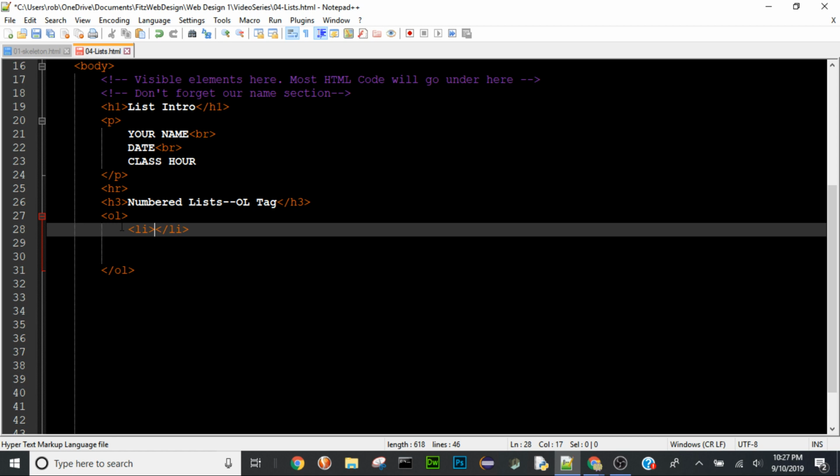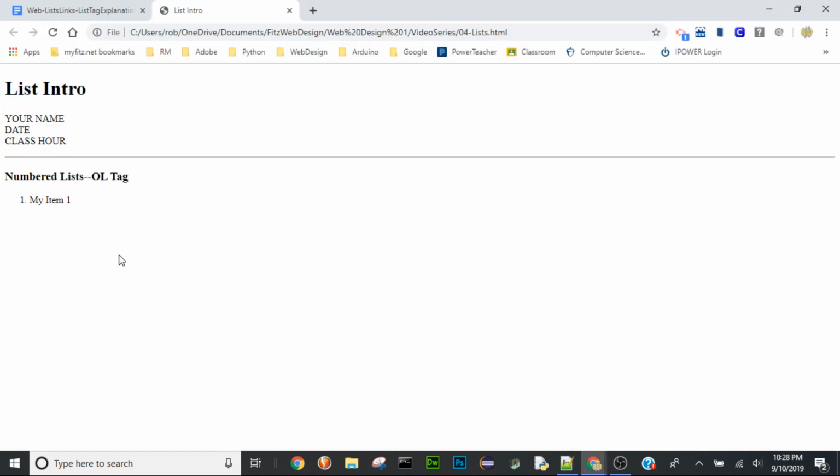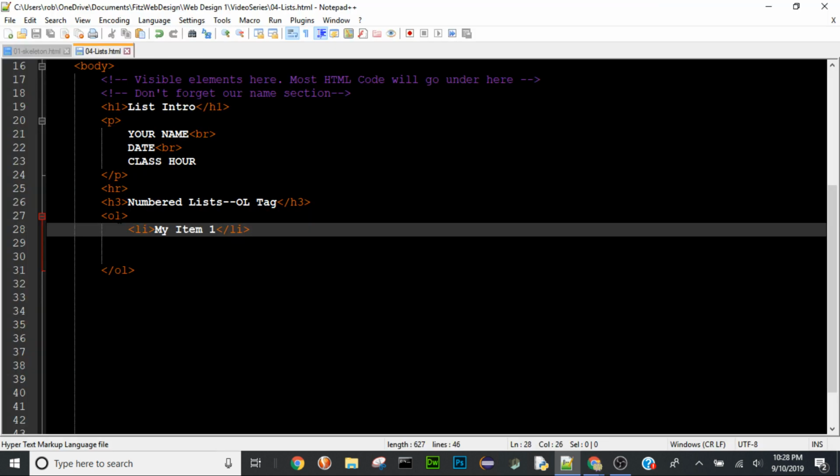So once we add a list item, with the LI tag, and we'll say that this is our first item. Then you can just preview again, and you see that it adds a number 1, my item 1. So you notice we did not type the number 1. The number 1 is automatically added because remember this is an ordered list.